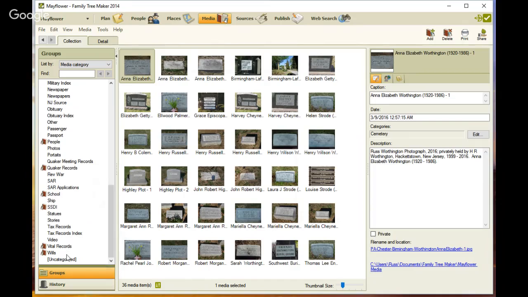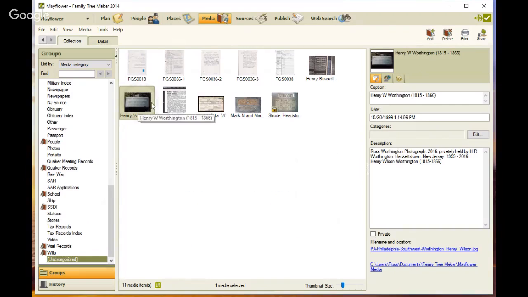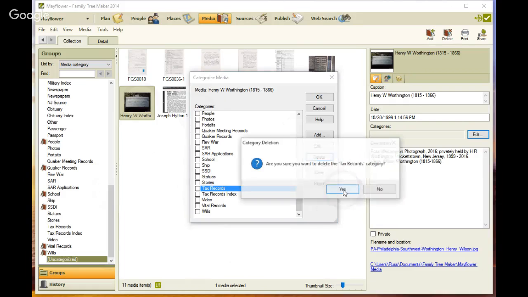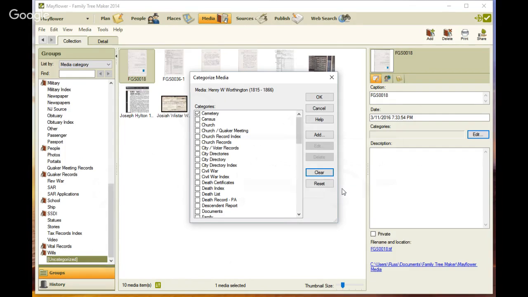Just for grins and giggles, I'm going to select another one and do the same thing, so that you have another chance to see it. I'm going to select edit. I'm going to select cemetery, and then I'm going to come down to, let's say, tax records. I selected it and put a check mark there, but I'm going to take the check mark out and click delete. It's asking me, are you sure you want to delete it? Yes, I do.